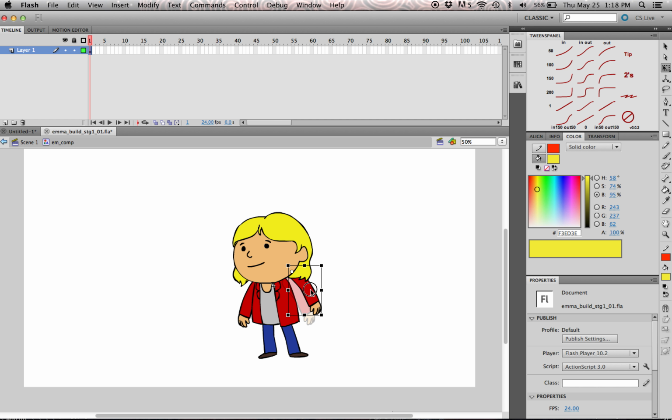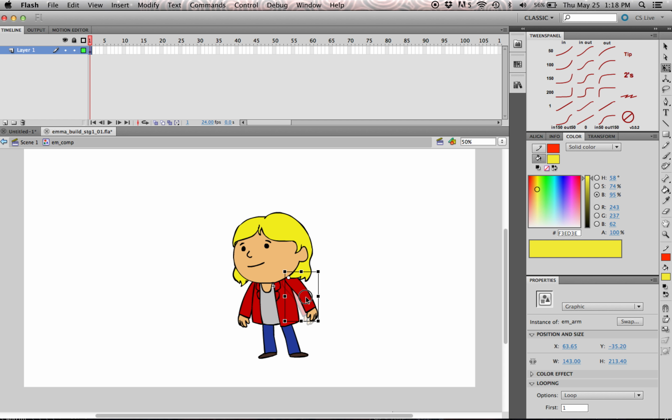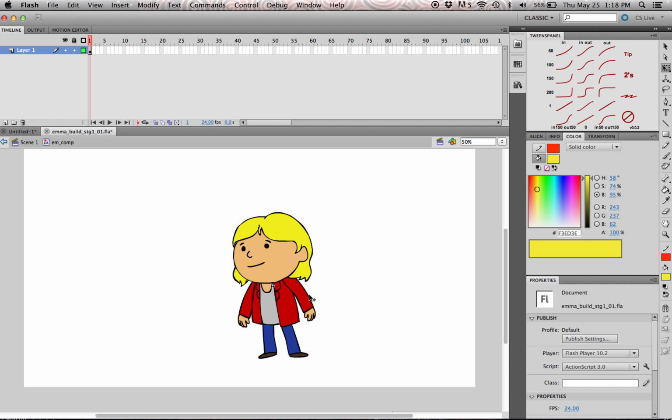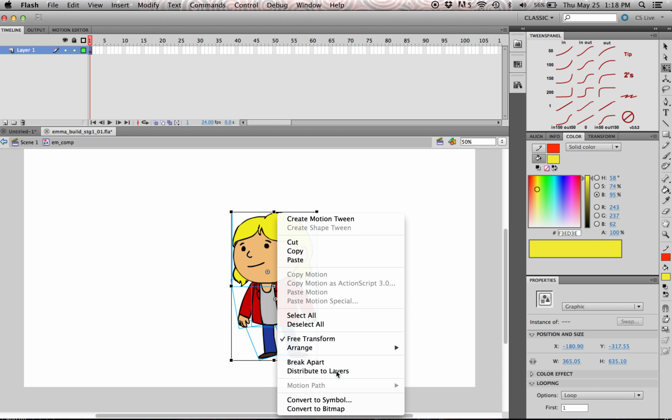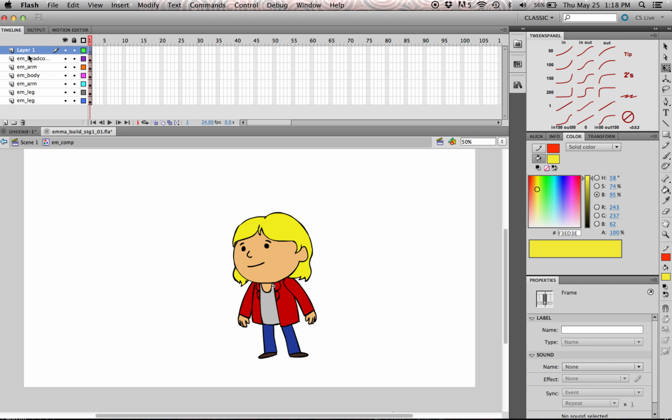Alright, so one thing you notice, so this arm's kind of going behind the hair here. I think that looks okay-ish. Emma's hair sometimes goes over top, but we do want to make sure that these are once again back on their own layers. Distribute to layers. Yay!